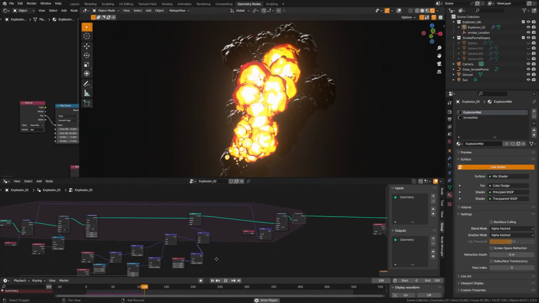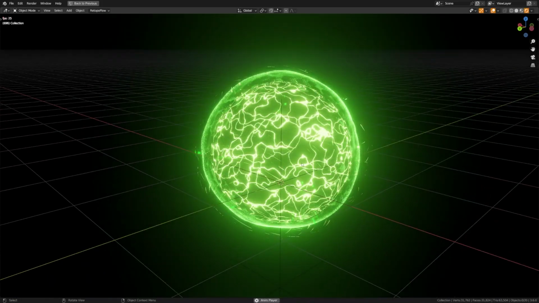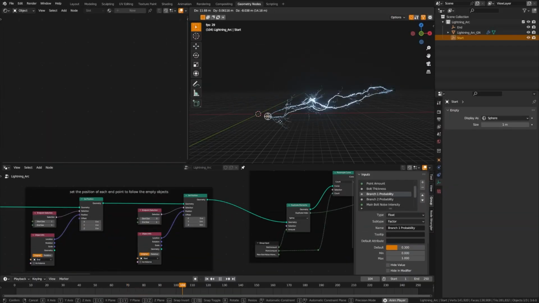Today we're going to be diving into the basics of how to use these nodes, and we're going to be creating this kind of sparkler setup, which is actually a part of my asset pack that I am working on.